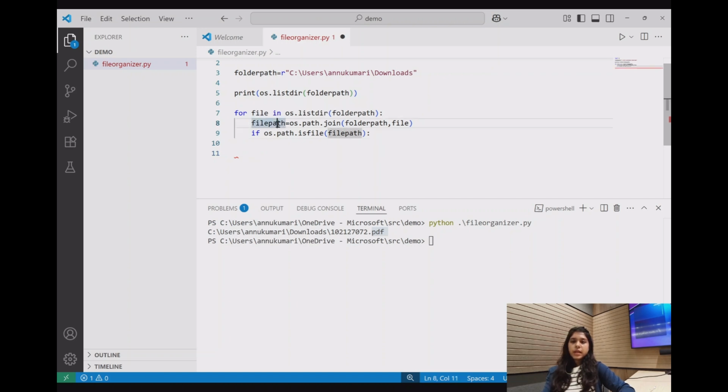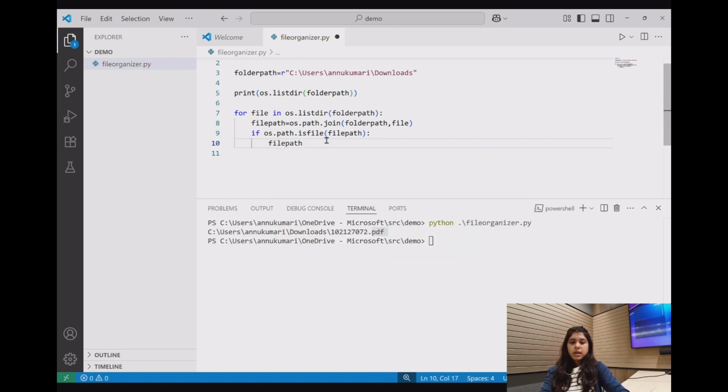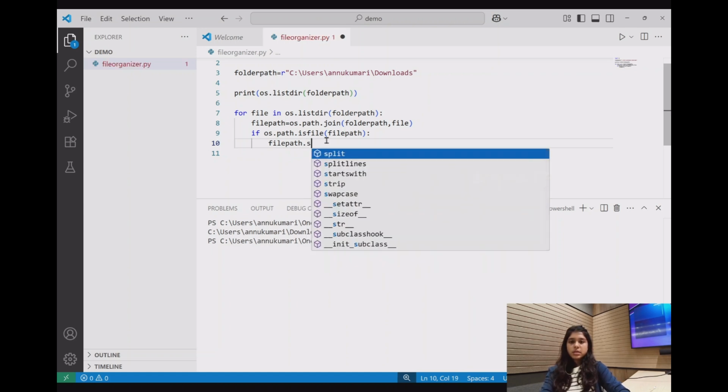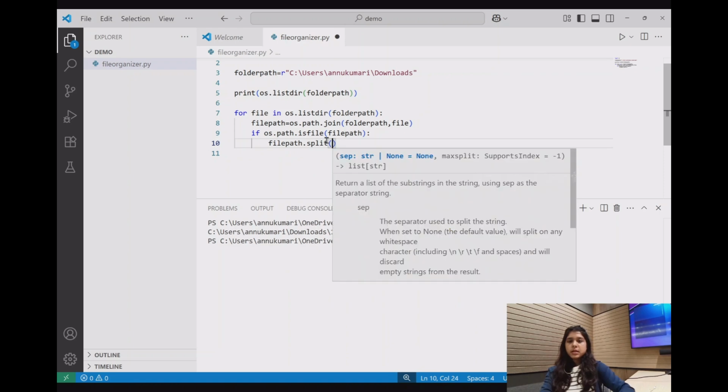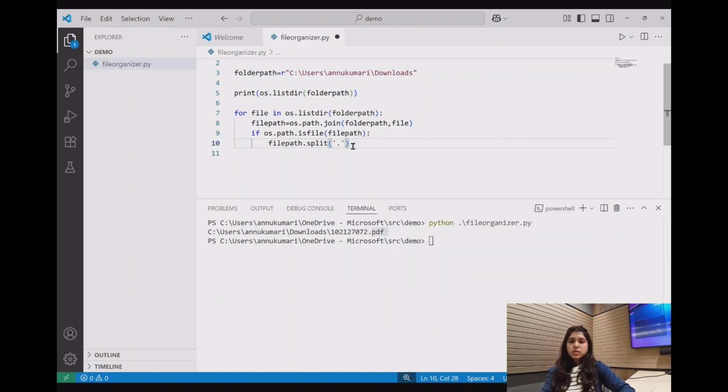Out of that file path we have to split, right? So file path, and how can we split? File path dot, let me check if split is there. Yeah, split. And then how do we split? We have to give the delimiter here. So we have to split based on dot, right? Now it will create a list again, and if you have to fetch the content of the list, you have to give it as an index.